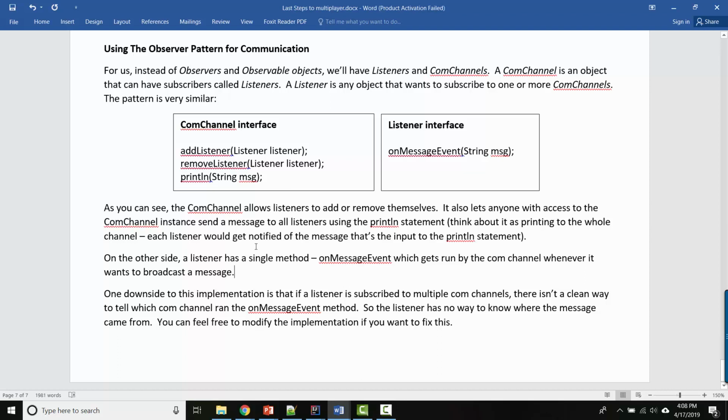So let's do an example. Let's say that a room will implement the comm channel interface. So every room is its own communication channel. What can happen is any player that enters the room, and then the players will implement a listener interface. So when a player enters a room, they'll add themselves as a listener to that room's communication channel.